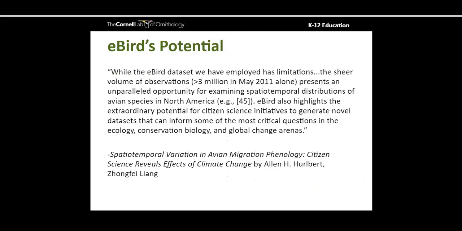But I also wanted to share this quote about the paper because I think it really highlights eBird's potential. "While the eBird dataset we have employed has limitations, the sheer volume of observations, greater than 3 million in May 2011 alone, presents an unparalleled opportunity for examining spatio-temporal distributions of avian species in North America. eBird also highlights the extraordinary potential for citizen science initiatives to generate novel data sets that can inform some of the most critical questions in ecology, conservation biology, and global change arenas."